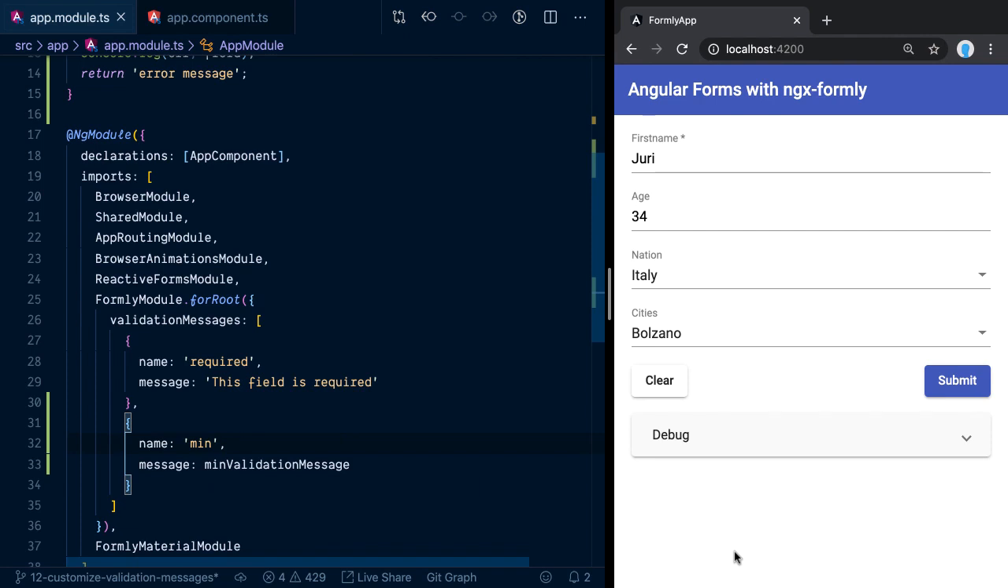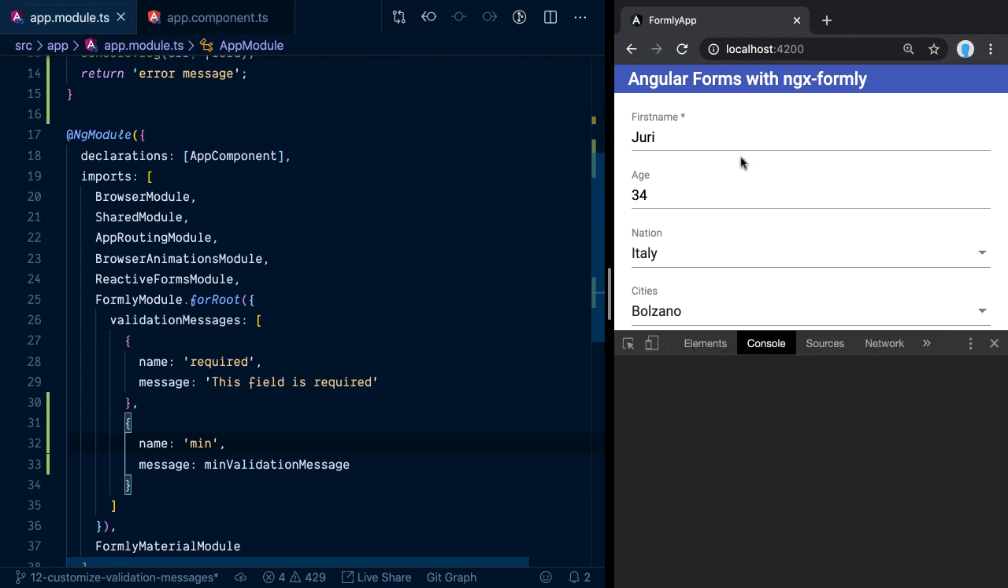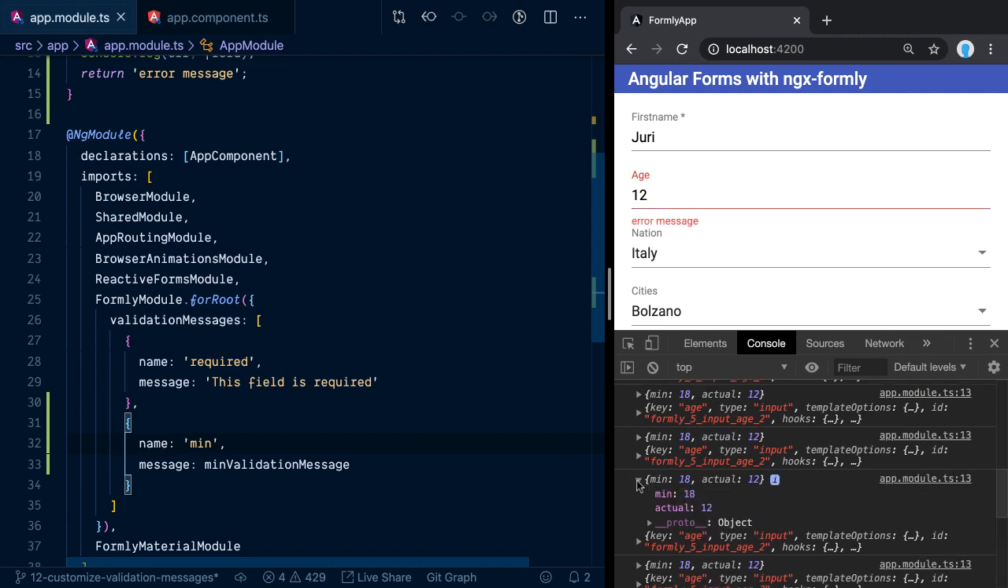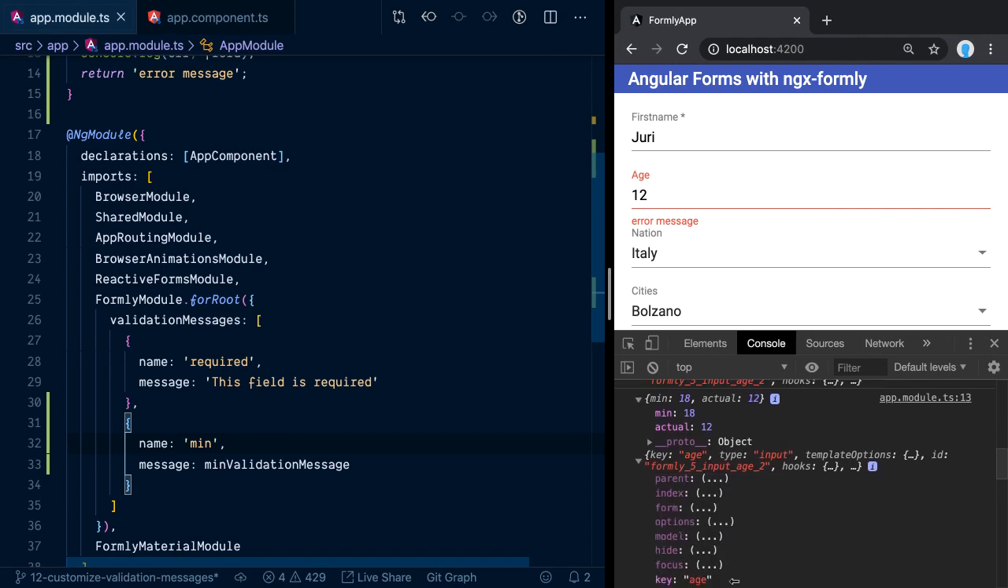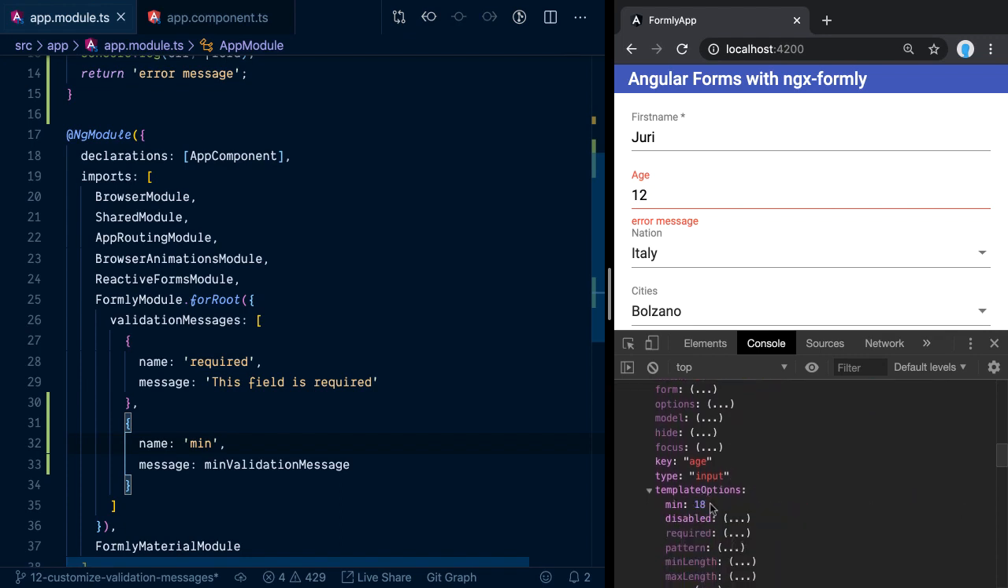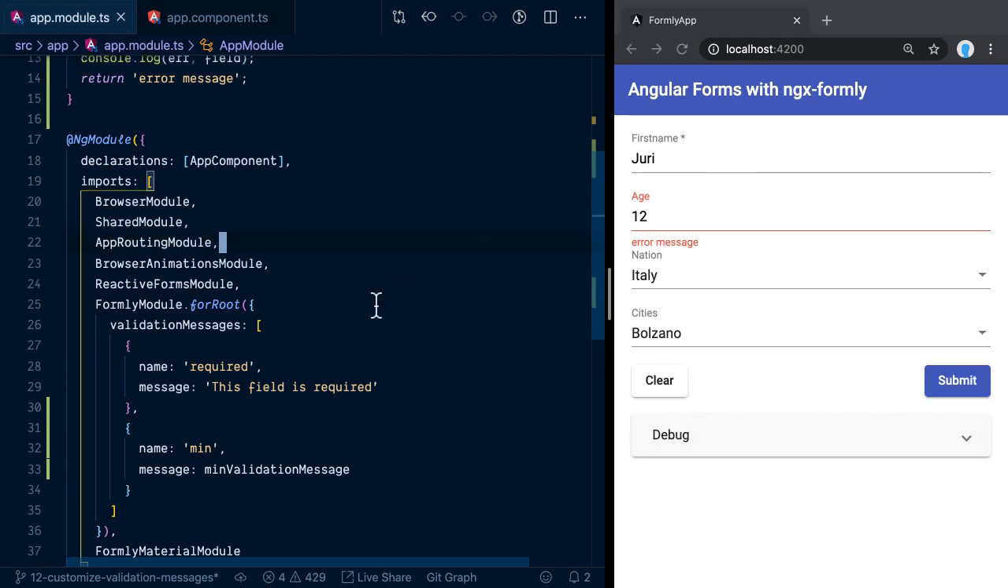Now let's go to the form, let's open up the DevTools. And now if I type in 12, you can see here the console log statements. And so the first parameter, the error, basically gives us the minimum allowed value, which we defined, and the actual value that has been provided. And the second one provides us actually the whole configuration of our input field. So we could directly also go here to the template options and read out here the min value that we specified. All right, so let's go back and customize this message now.